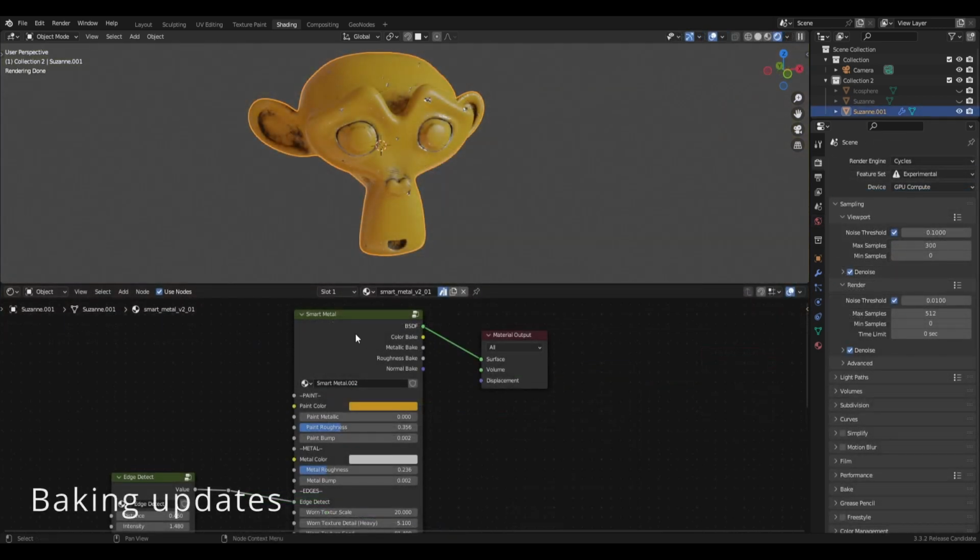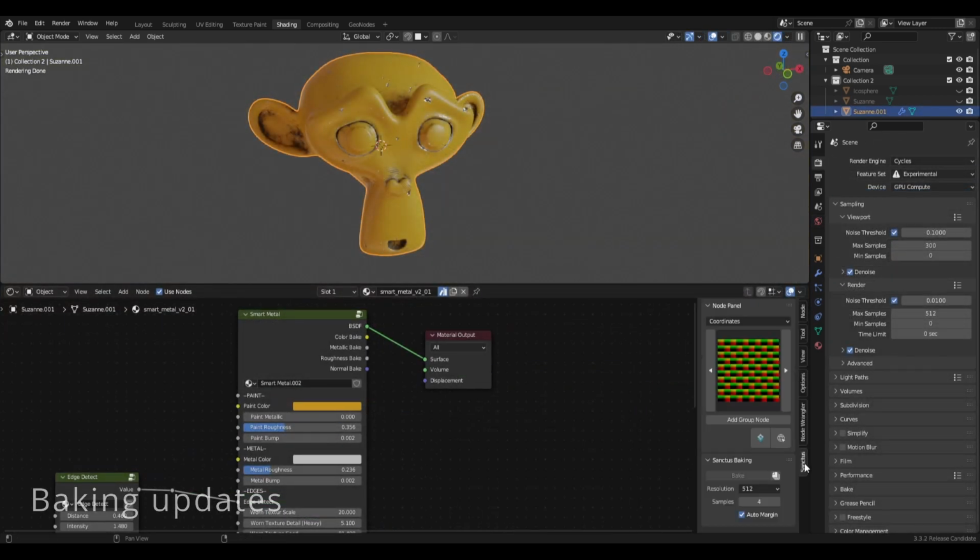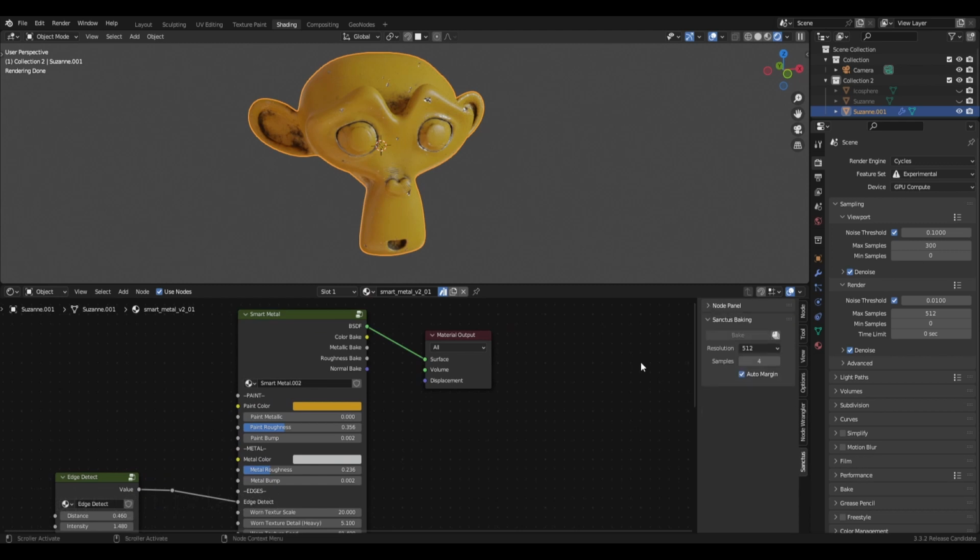There are some changes to the baking tool also that you will find here. Now we have presets for the resolution. You can add a custom one if you want. We have the samples. Before it was using the samples defined in the render max samples. Now we can manually change that. There's an auto margin that is set to 1/32 of the size of the resolution, or you can unclick this and set the margin manually.